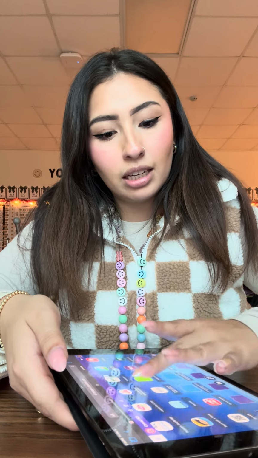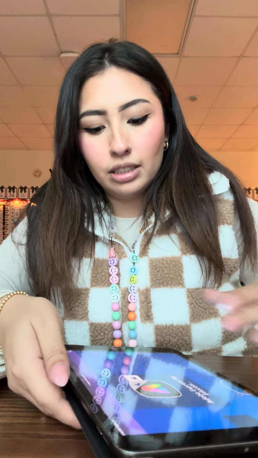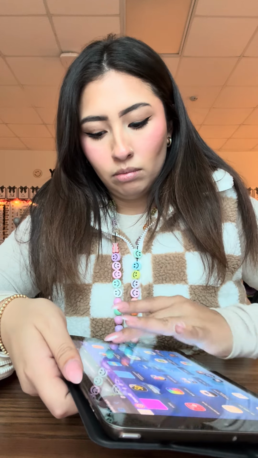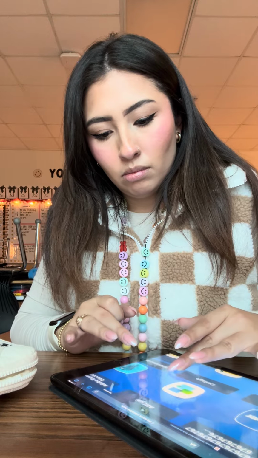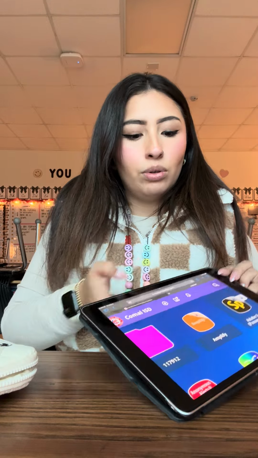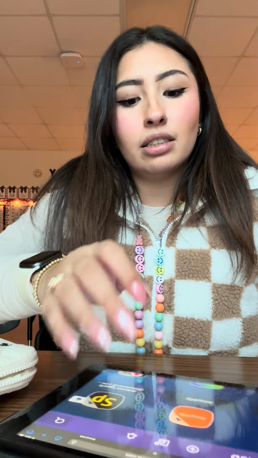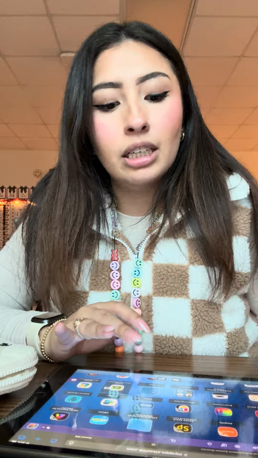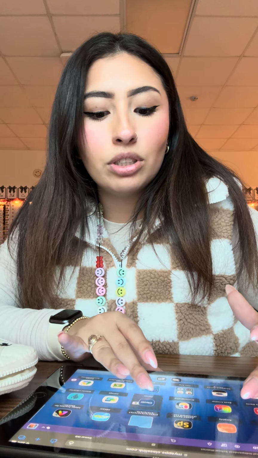A second app I wanted to highlight is called Amplify. Sorry, it's not letting me zoom in. It's this orange app right here. That's what we use for reading, and this helps with spelling, comprehension, anything like that. It'll give a student a passage. It'll ask them to spell a word. It'll ask them questions, things like that. So those are two great apps that we use during class.